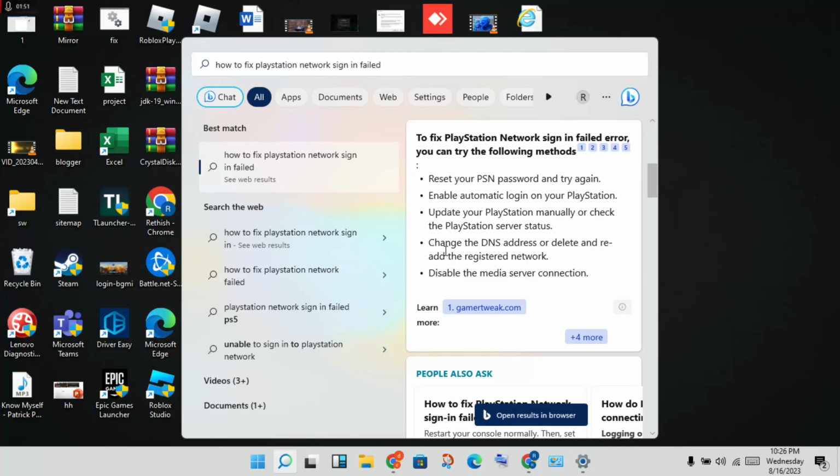Then next step, change the DNS address or delete and re-add to register the network. Most people are using a PC, laptop or computer, and for this problem you will change the DNS server to 8.8.8.8 and 4.4, then the problem is solved, okay?